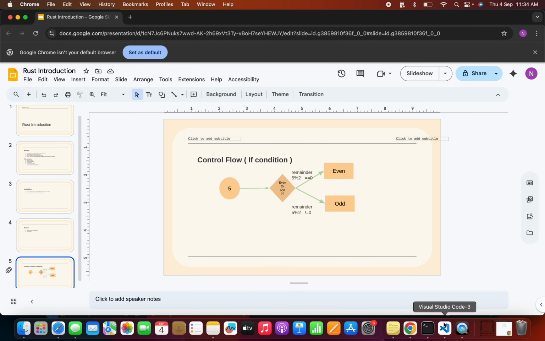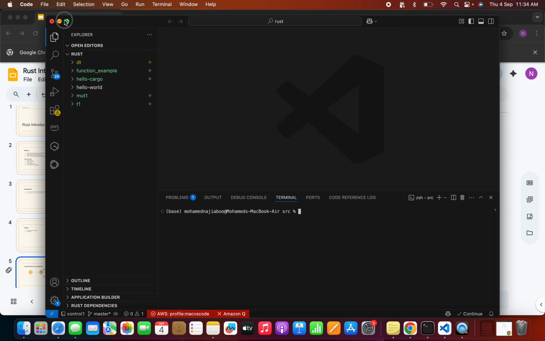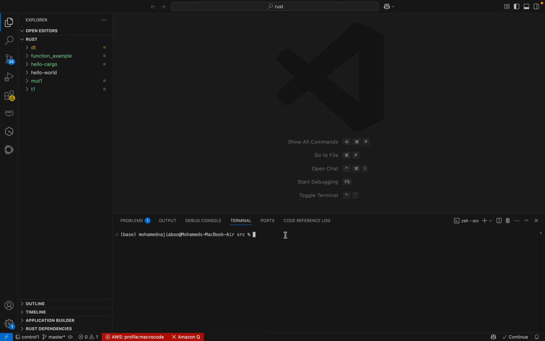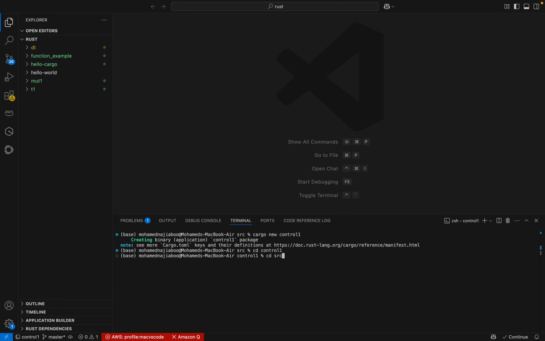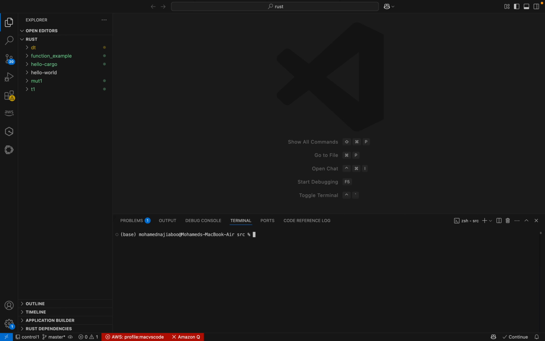So I have opened my Visual Studio Code. Now let's create a project. I'm going to create a project using cargo, the new command, and I'm going to name it control1. Let's create it. So the project is created. Now let me do cd src also. Let me clear this one. So here we can see, let me refresh this.